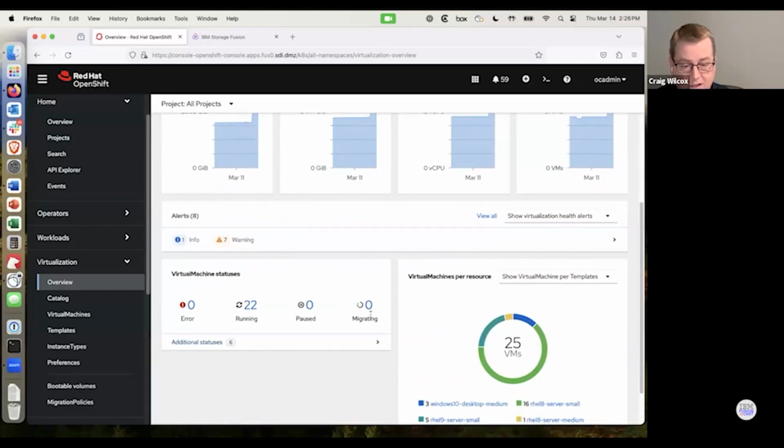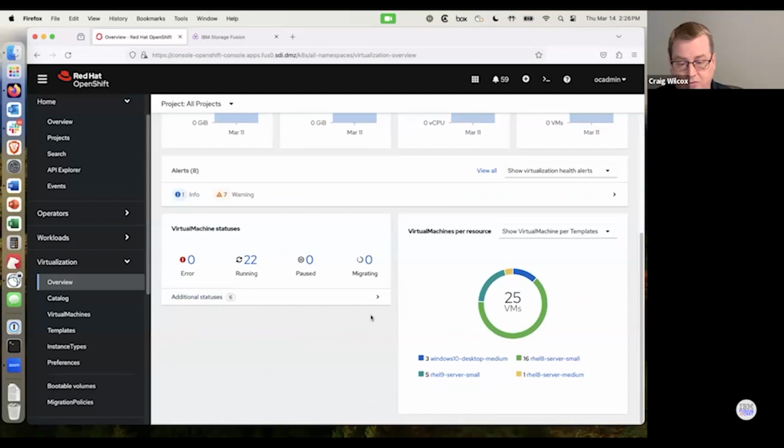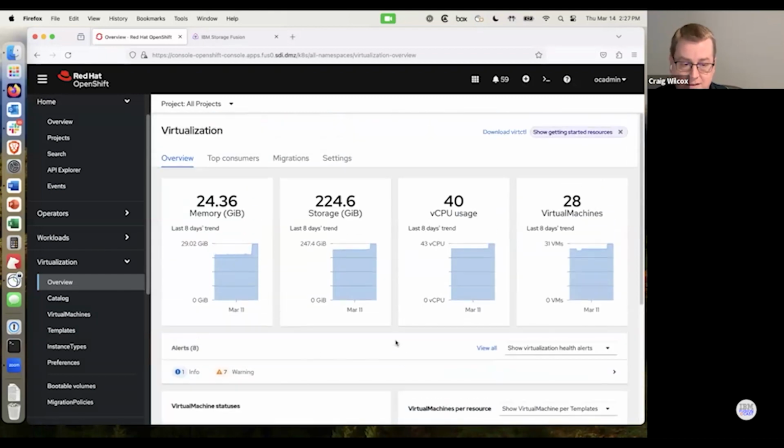We could drill into these to look at trending. If we have this environment running for weeks or months, then you can use that for forecasting across the full cluster, right? And then you can kind of see a little drill down of different types of virtual machines based on the templates that were used. So that's kind of current state.